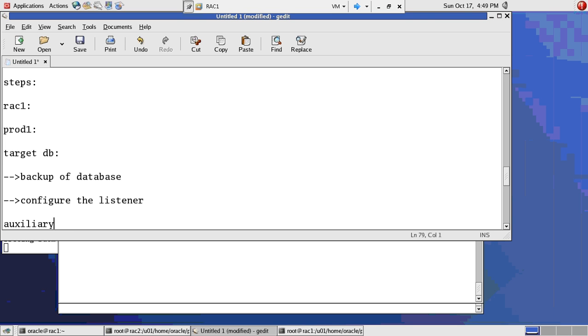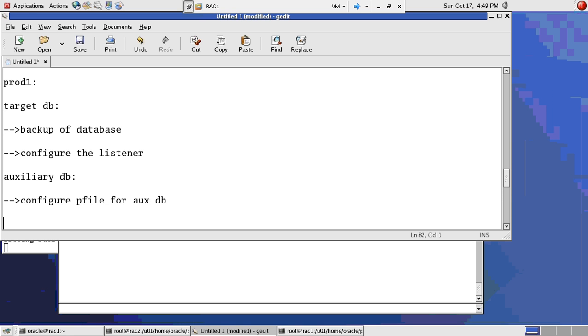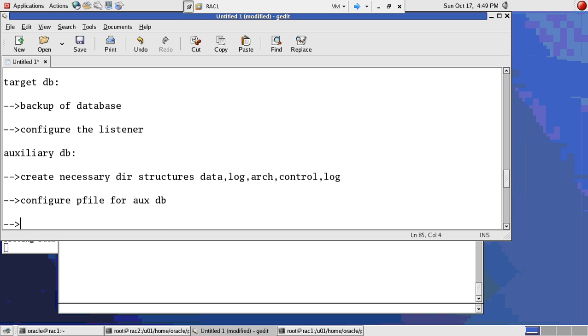Then coming to your auxiliary terminal, the auxiliary database side, what do you have to do? The first thing you have to configure is the P file for the auxiliary database. Before that, we will create some necessary directory structures. Directory structures like your data, log, arch, and control files, to store those.